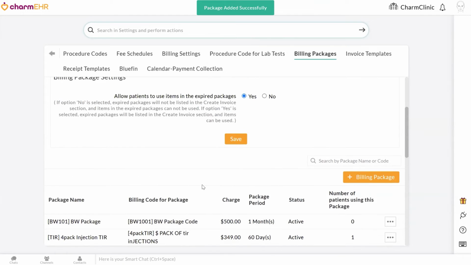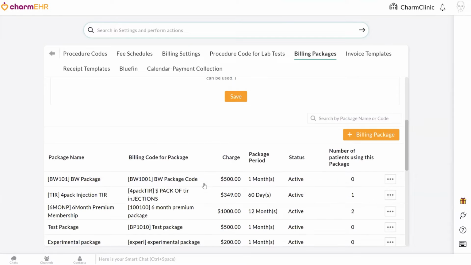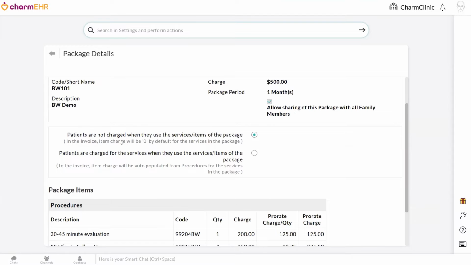You can add products to billing packages as well, and we will get into adding inventory a little later in this webinar. There are a couple other options that you can select. We're going to go back and edit this package and select view details. There are 2 options that you can set. Either patients are not charged when they use services or items from this package. In this case, invoices will appear with a $0 amount and they will just deduct the item from their package bundle. Or you can select patients are charged for services when they use the package. This will put a dollar amount on the invoice when patients use a package item. We're going to leave this one marked with the first option.